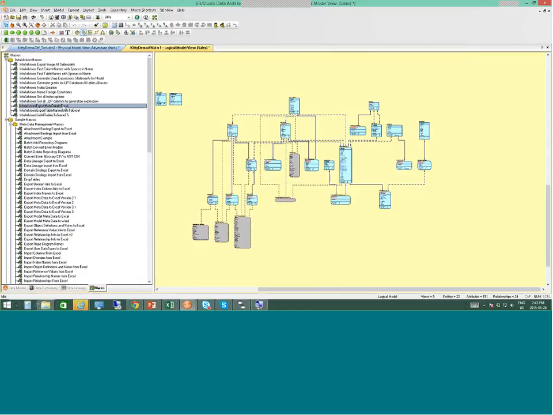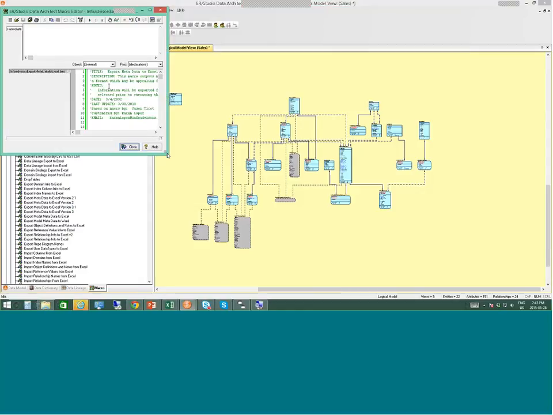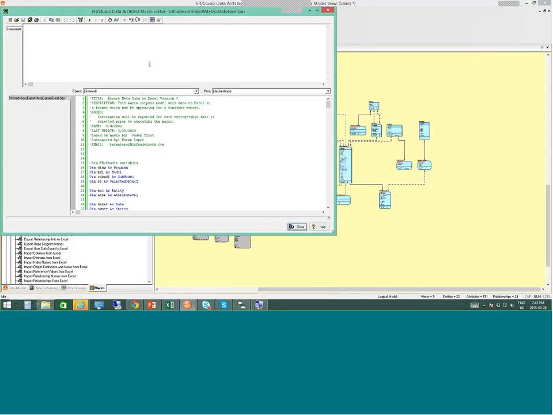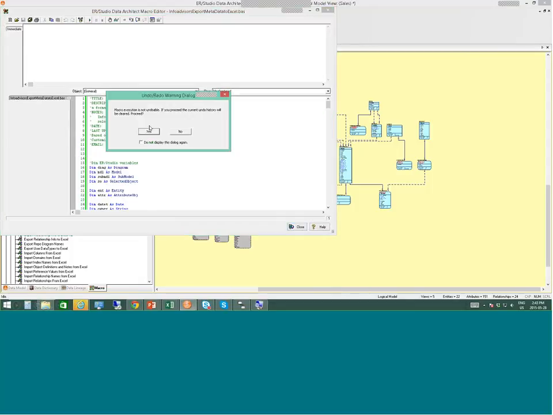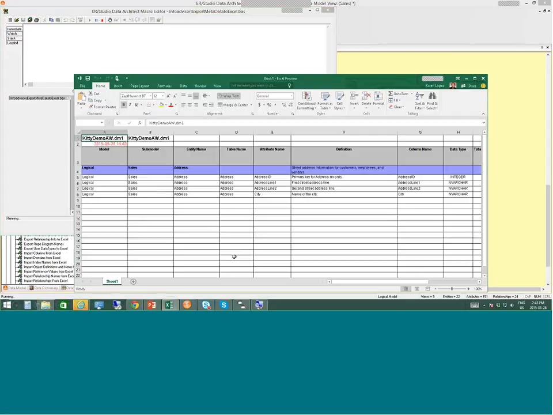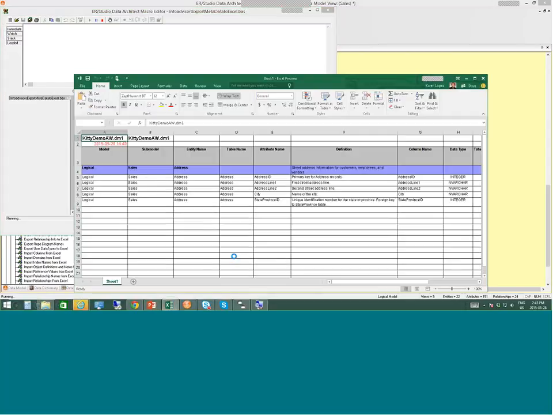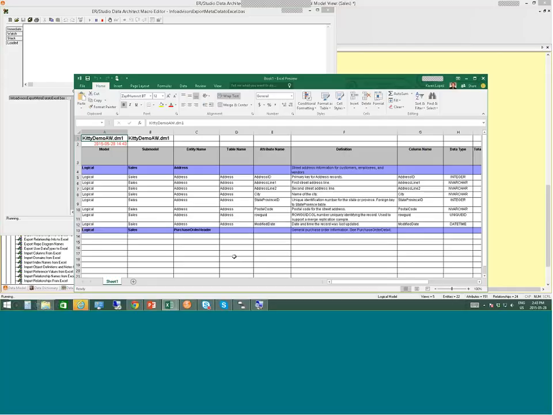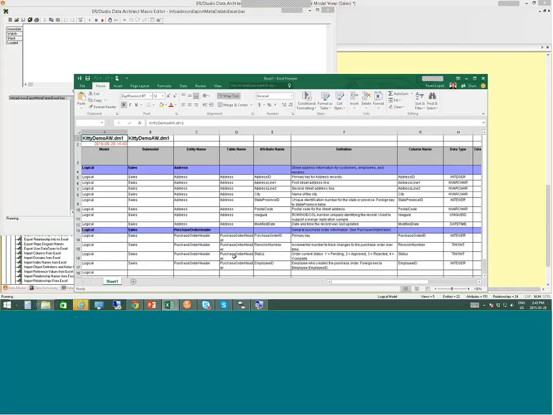So the other things that I like, and this is highly borrowed from existing macros that were done at Embarcadero years and years ago, is exporting some metadata into Excel. There we go. Now what this is doing is it's pulling just the stuff I want to report out of my model in the format I want it, and I can choose the colors I want.